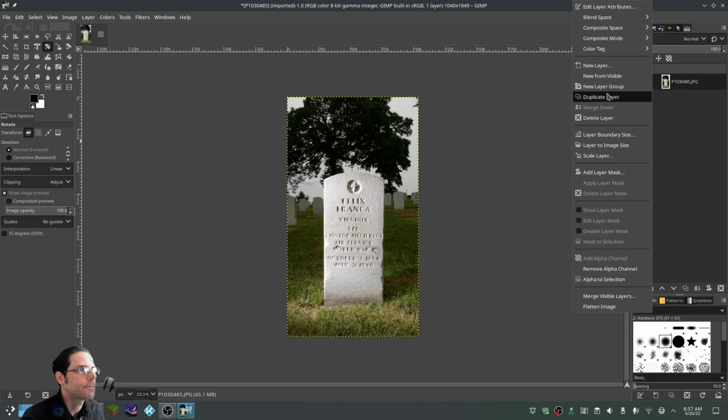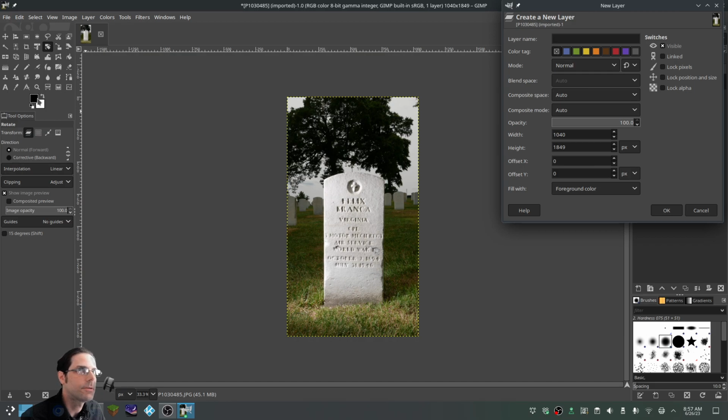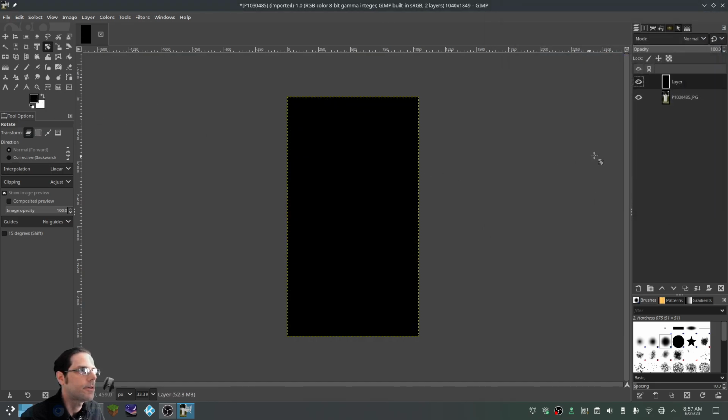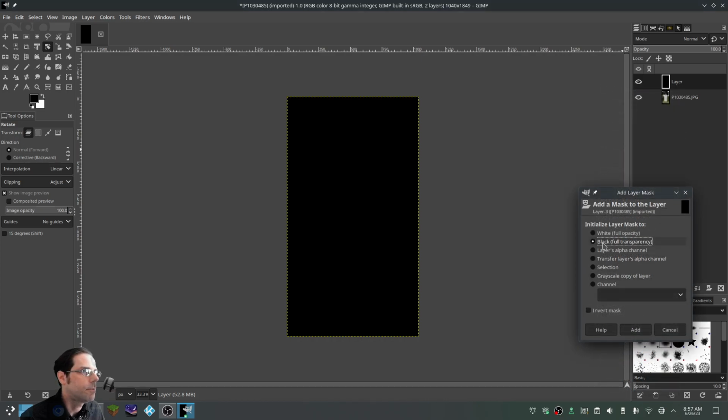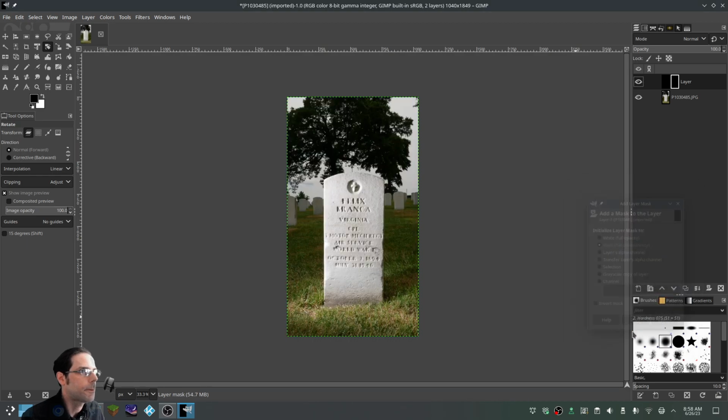Add a layer. Okay, new layer. So what I'm trying to do is just slightly darken the outer edges of the picture. I think it looks better, to each his own, I suppose. New layer is going to be foreground color, which is currently black. Right click, add a layer mask. The layer mask is going to be also black, full transparency. So now we have a transparent layer on top of my original picture.